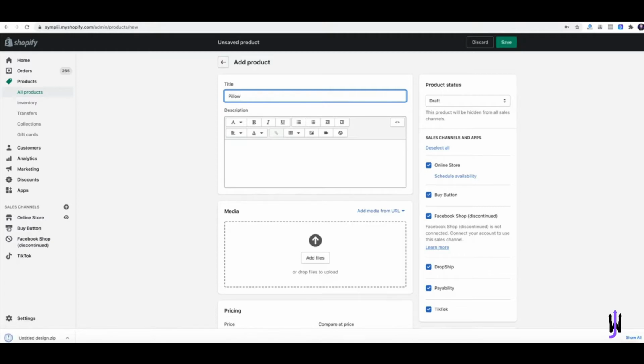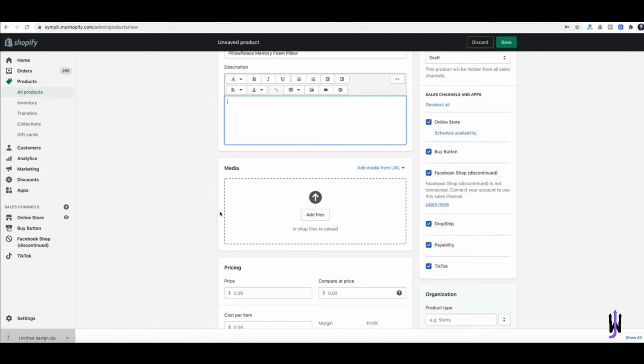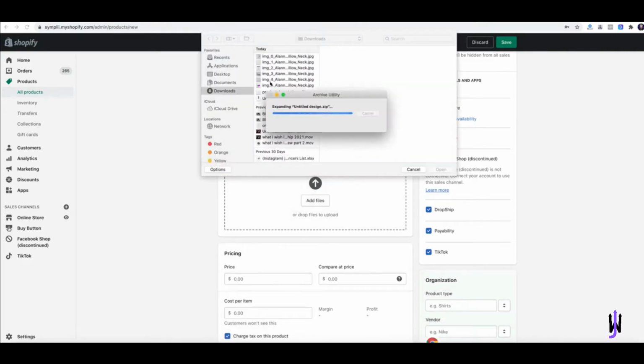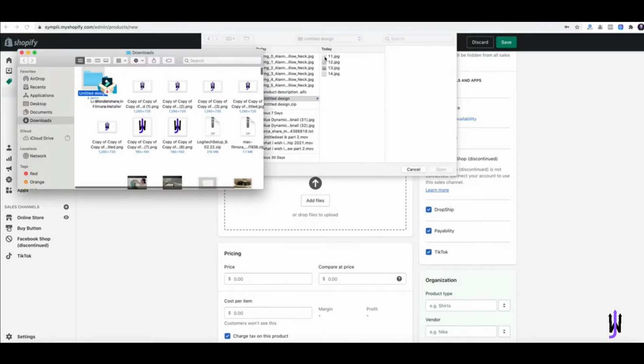Then here I'm just naming the product. It's the Pillow Palace. The specific theme that I'm going to be using today is still the turbo theme. And then I went ahead and just uploaded the pictures I just edited.